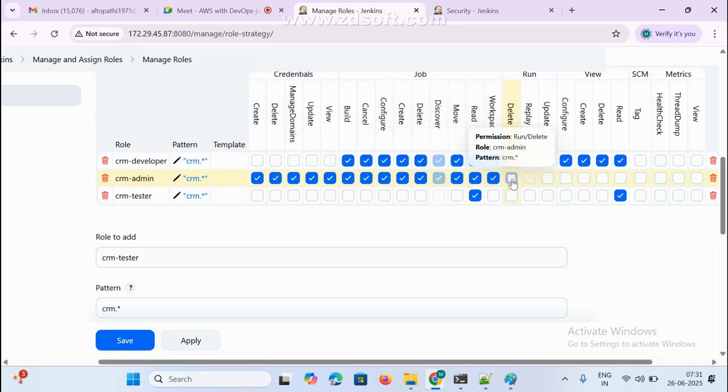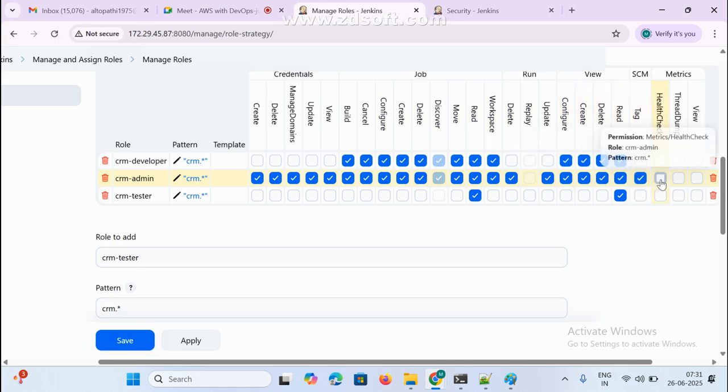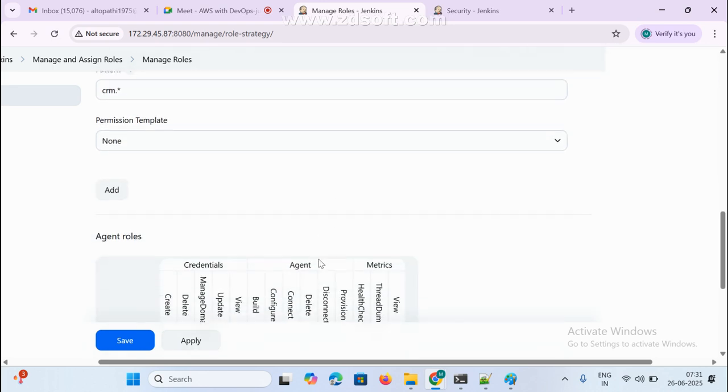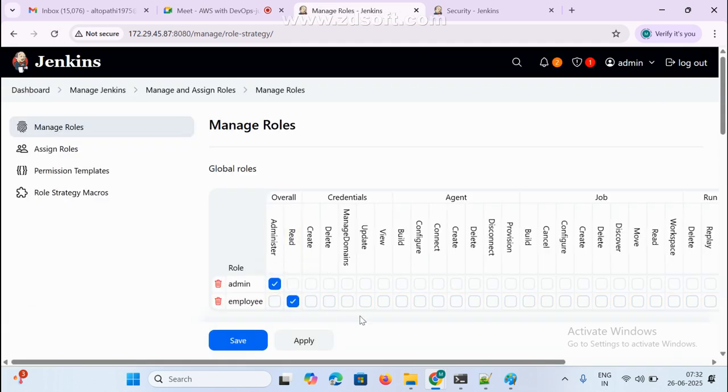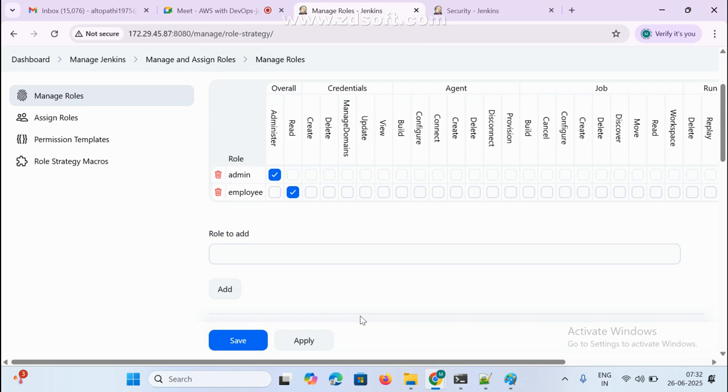Like this we need to select. Just select whatever you want. Okay? Just done. Apply, save. I created roles: developer role, tester role, admin role.